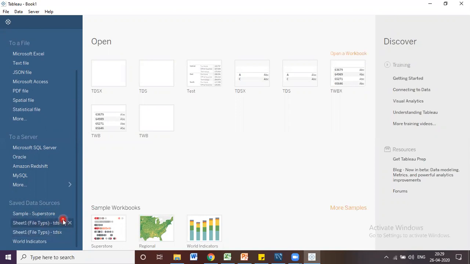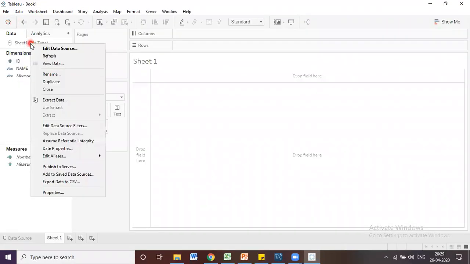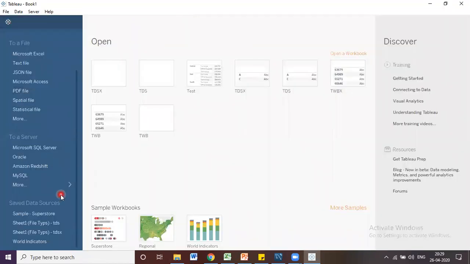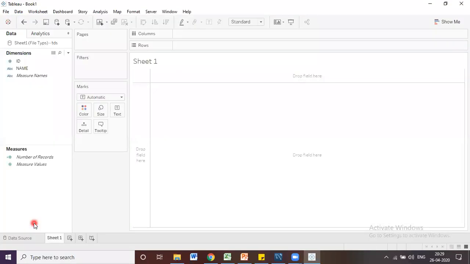Now we are going to see the difference between both. Before that, I am going to close this data source connection. For closing, right click on this and close the data source connection. Now I am going back to the start page. Now I am clicking on this saved data source. Once you click on this saved data source, now it is available.